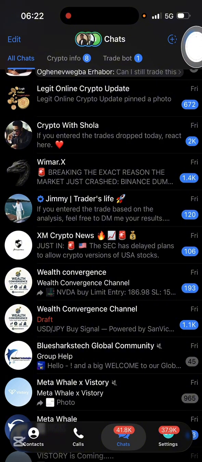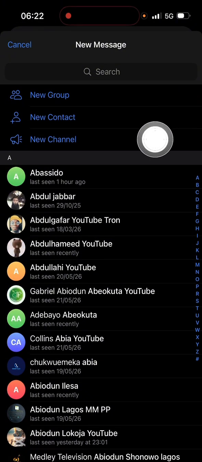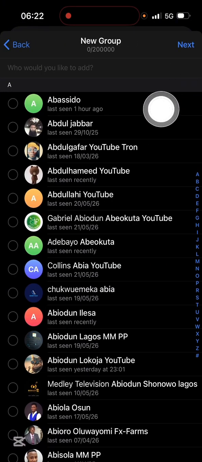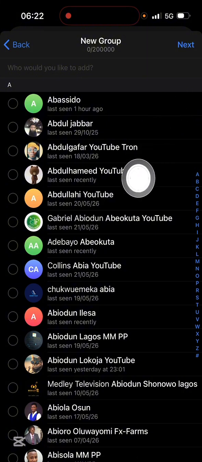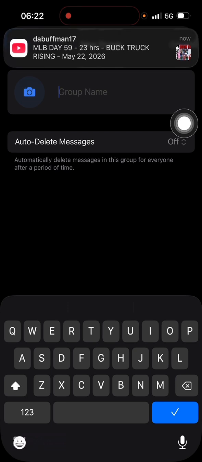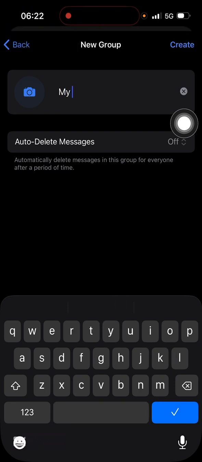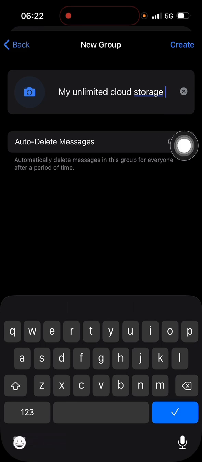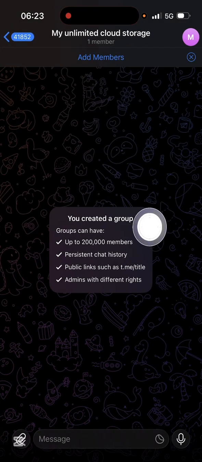Click on the writing icon at the right top corner. Then you're going to see New Group. Create the group, click on next. Let's say I name it my unlimited cloud storage. Click on create. Good. So just only you.